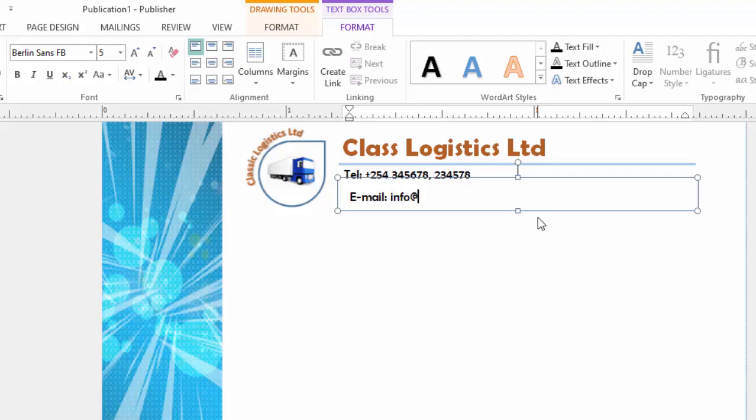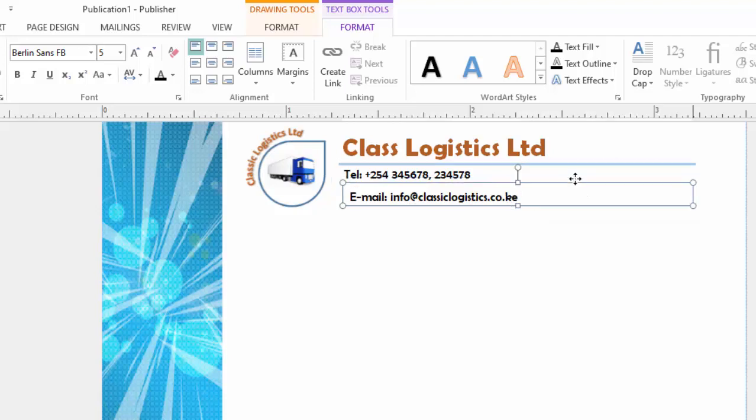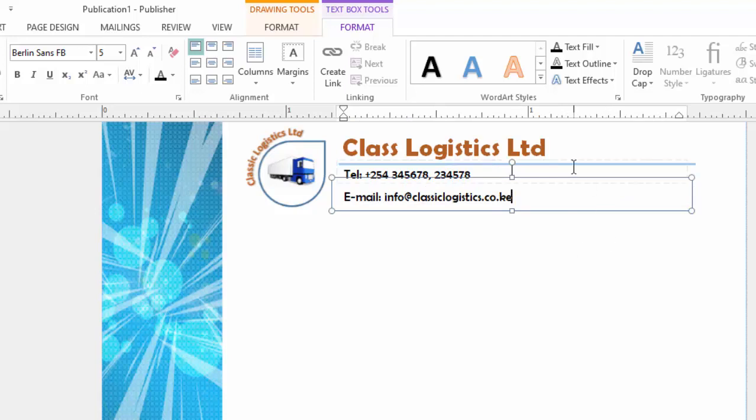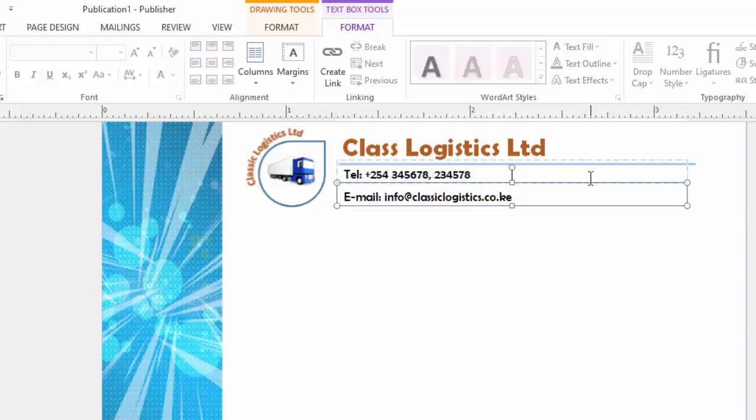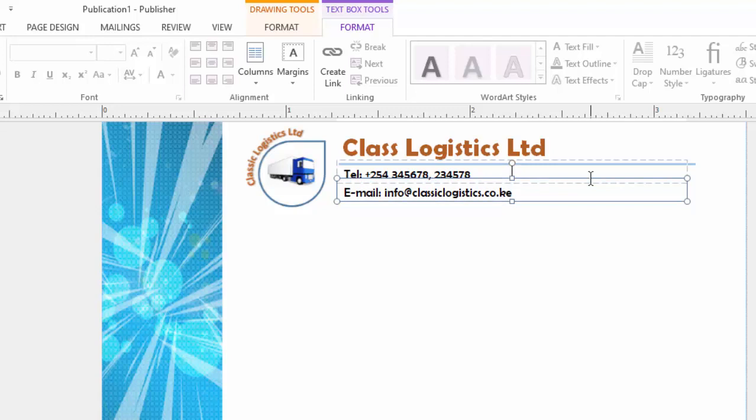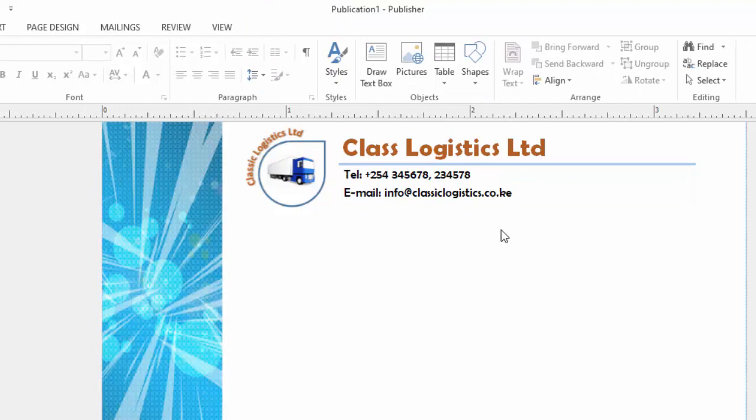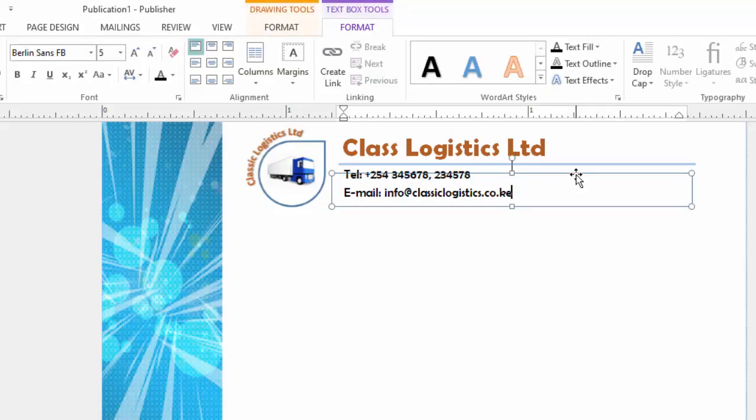Maybe info at classic logistics .co.ke. Position it very well here. So that is the address for the company. We also need head office.